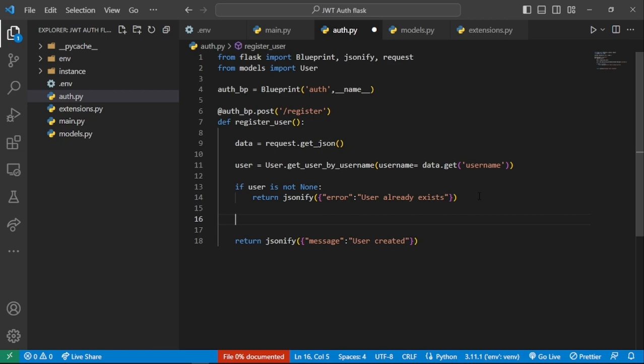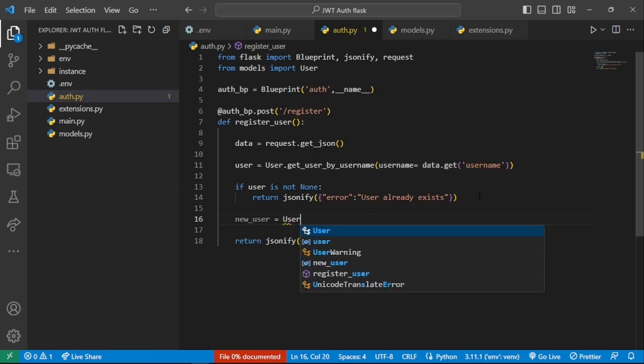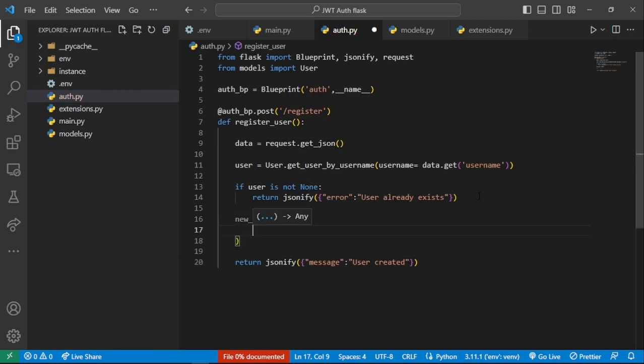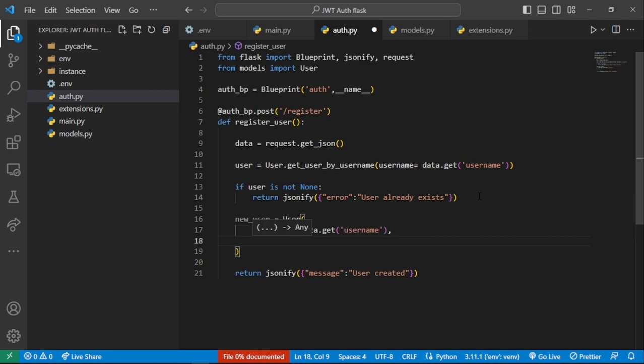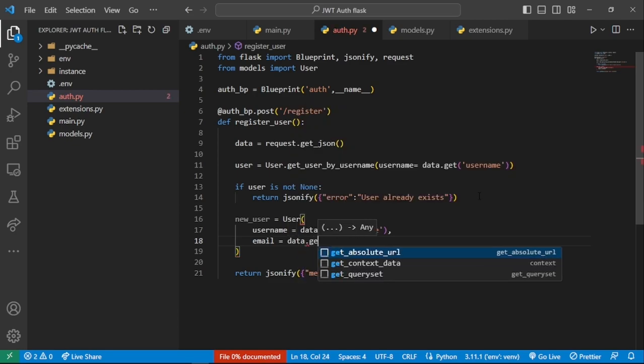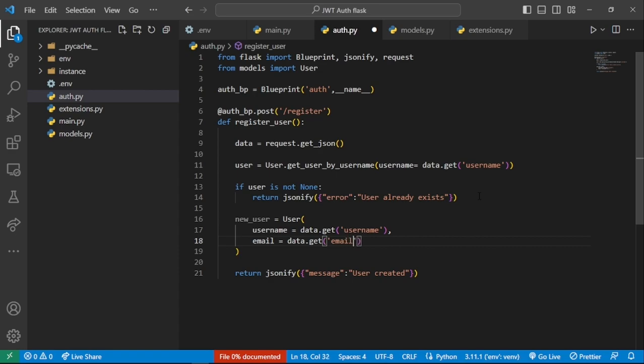So to create a new user, we're going to create a new user object. So I'll create a new user, and this new user is going to be a User. So this user will have the different properties or the different attributes. Now in this case, we shall have our username, and our username is going to be equal to data.get, and in this case we shall provide our username. So we shall say username, and the next thing we shall have to provide is going to be our email. So we shall say that our email is going to be equal to data.get, and in this case we shall provide our email.